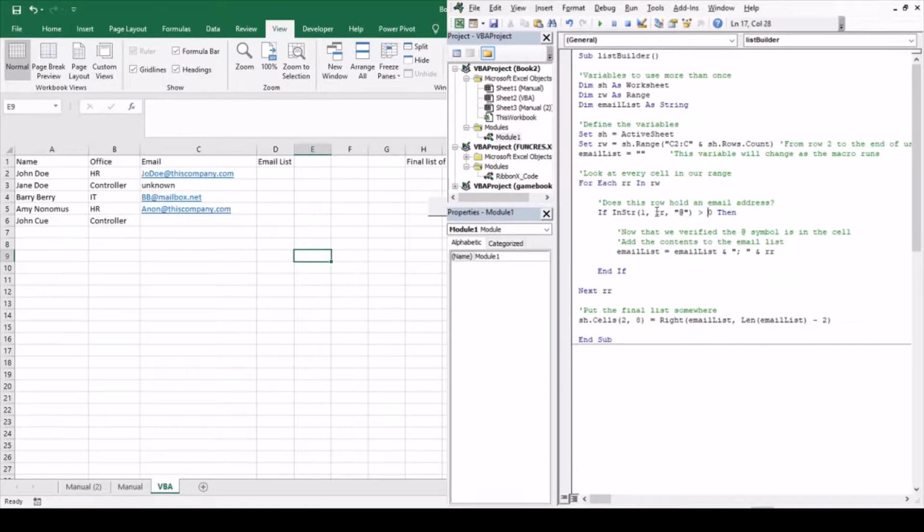So as long as this returns greater than 0, what it's doing here is counting how many times it finds @. If it's 1 or more, I want to keep it. So I want it to go and do this. We've verified, now that we're in here, being in here anywhere means that we've verified that the @ symbol exists in the cell. So now we want to add the contents of that cell into our email list. That's pretty simple, pretty straightforward.